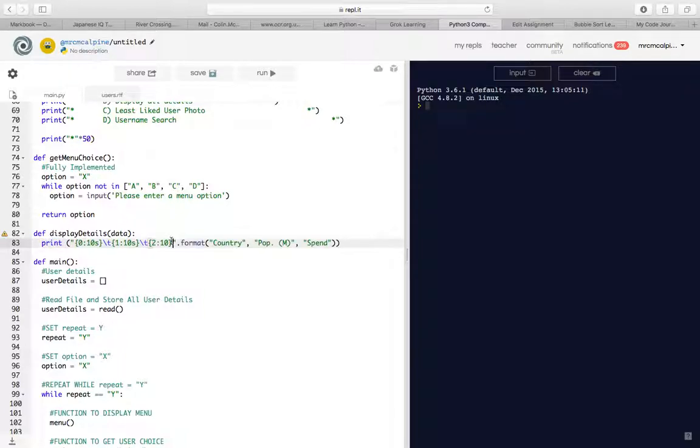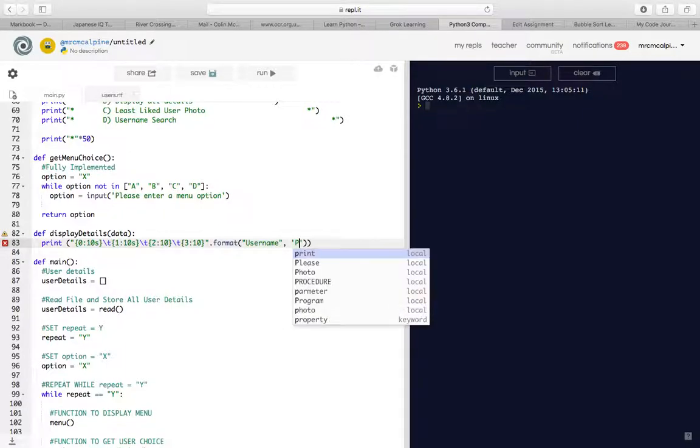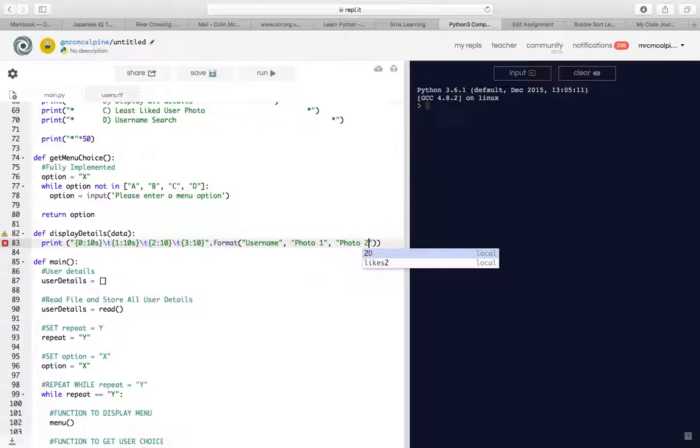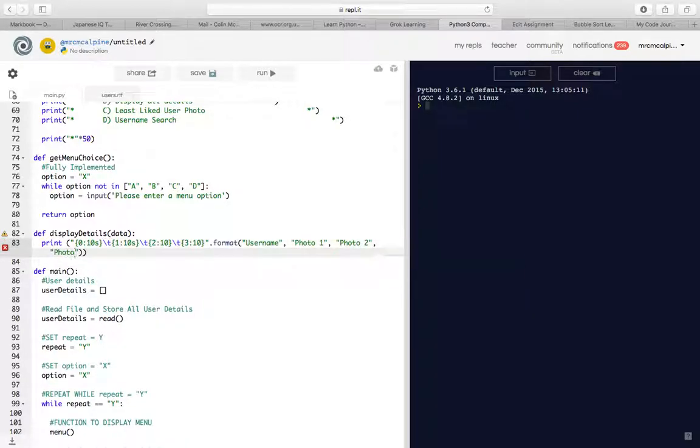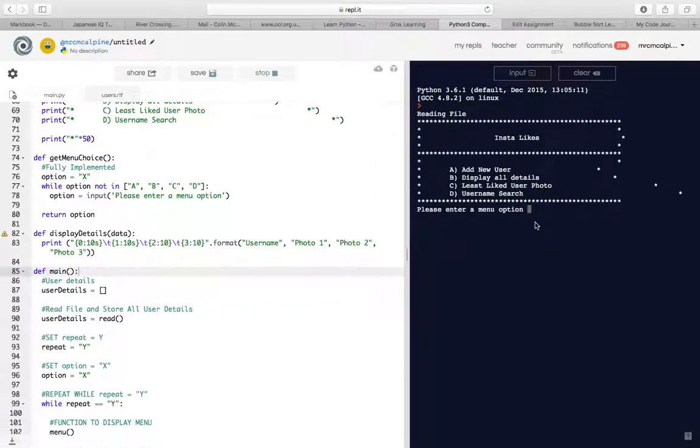So we've got 3 different headers for that one. We only need 4 for mine, so let's manipulate that a little bit more. And we want to format in there. We want username, and then we want photo 1. Make sure I've got the correct formatting. Photo 2, followed by photo 3. So let's test that works correctly. Let's call option B. And you can see there that is displaying the header, which is good so far.